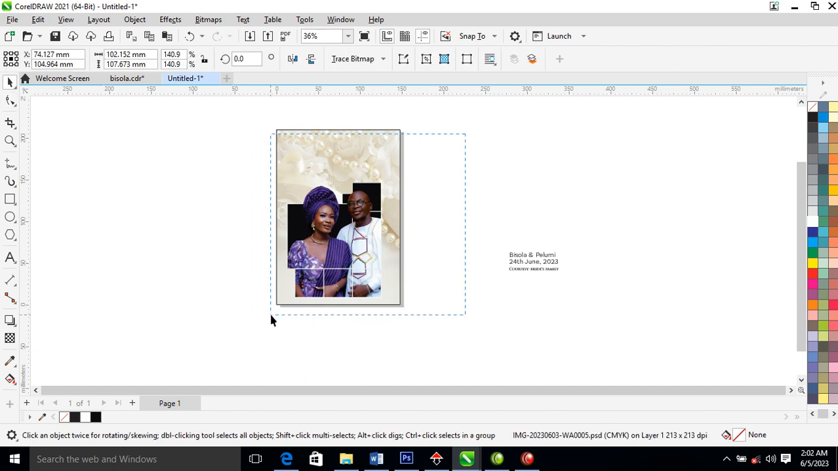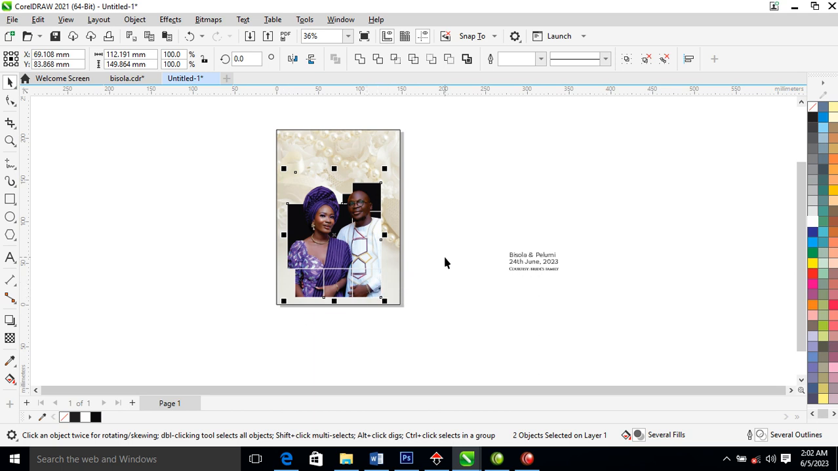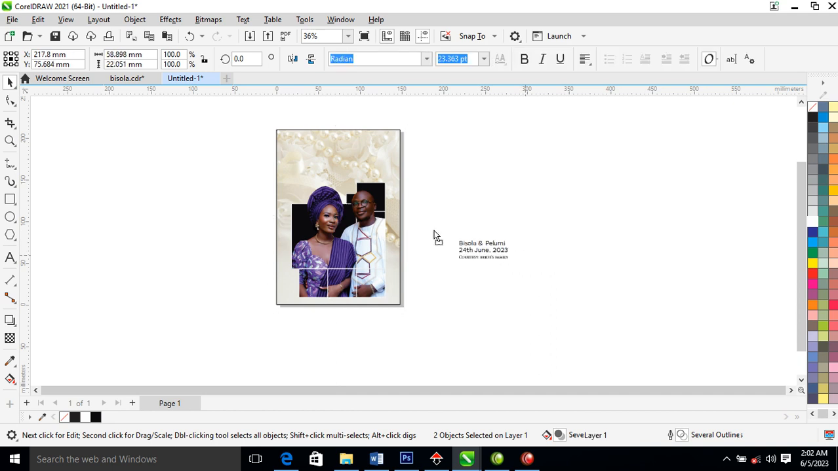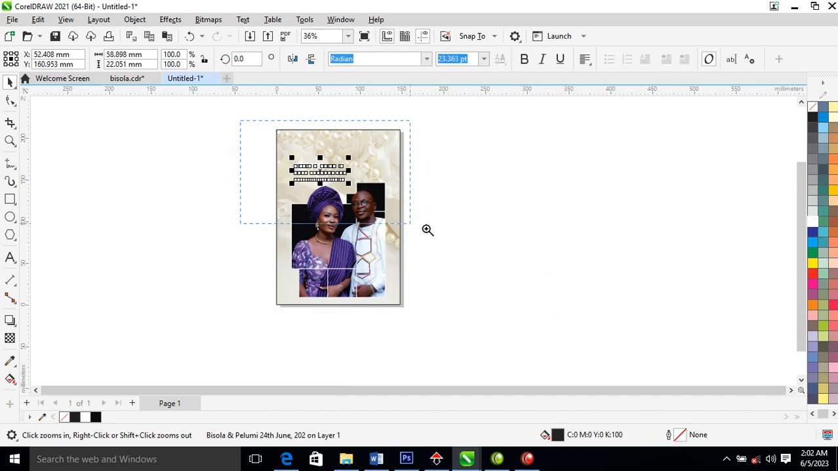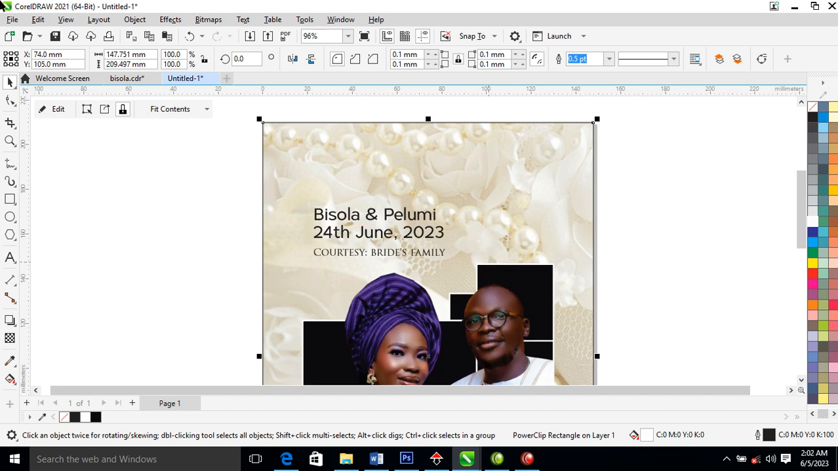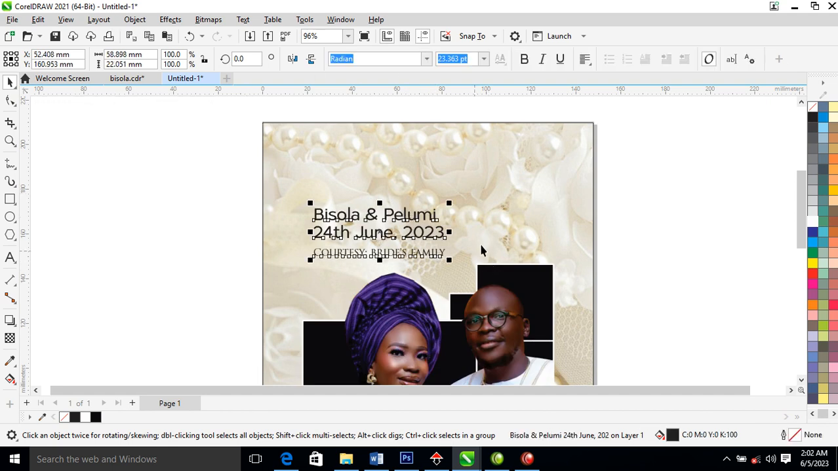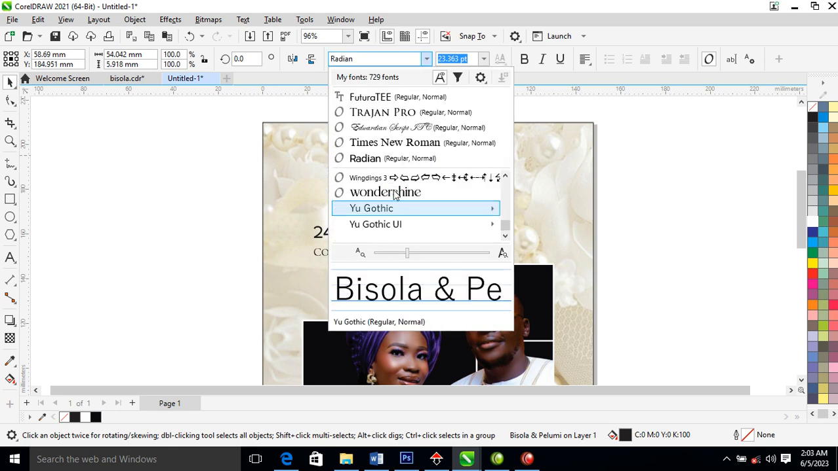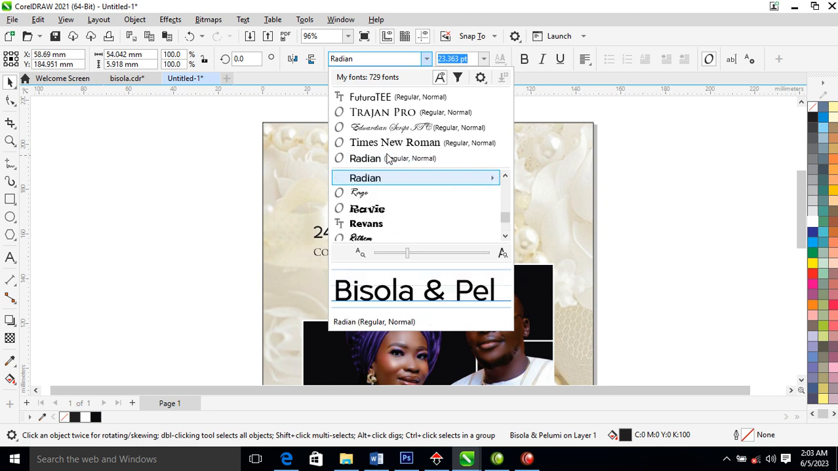Right now, what we need to do is just group it all up, then position it so well. Now what we need to do is bring in the text. Right now let's hit Ctrl K to break that into pieces. Then let's use the Naija font.